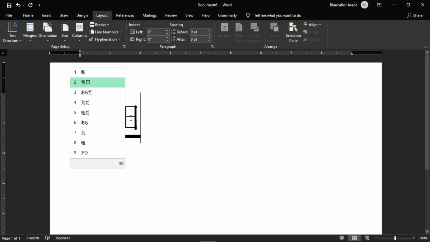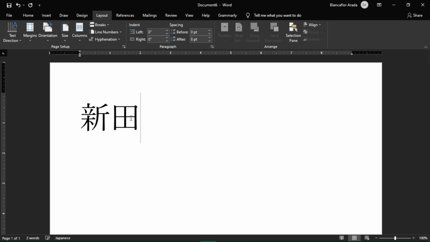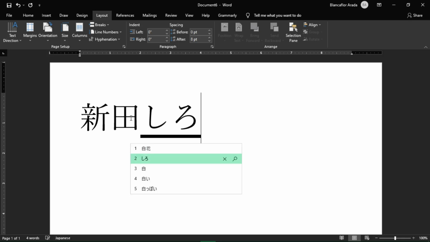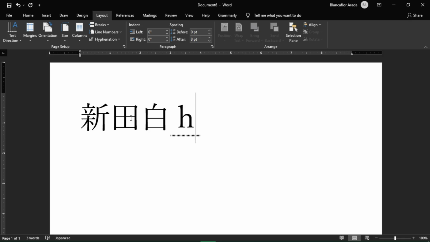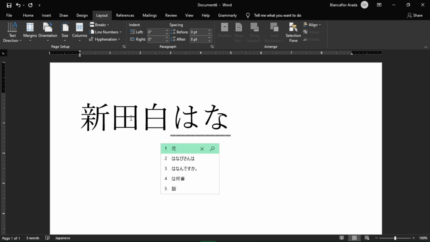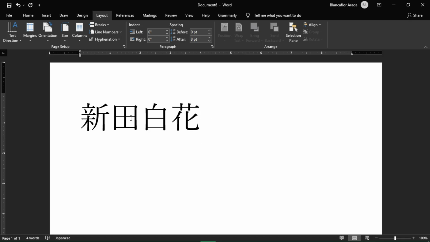Then my name, which is Blanca Flor, has the literal meaning of white flower. So we have Shiro. Shiro means white. That's the symbol for white, which is also used by the Chinese. And then Hana. Hana in Japanese is flower in English. So this is the symbol for flower, also used in Chinese. If you have a medication, the white flower, you can see this symbol.